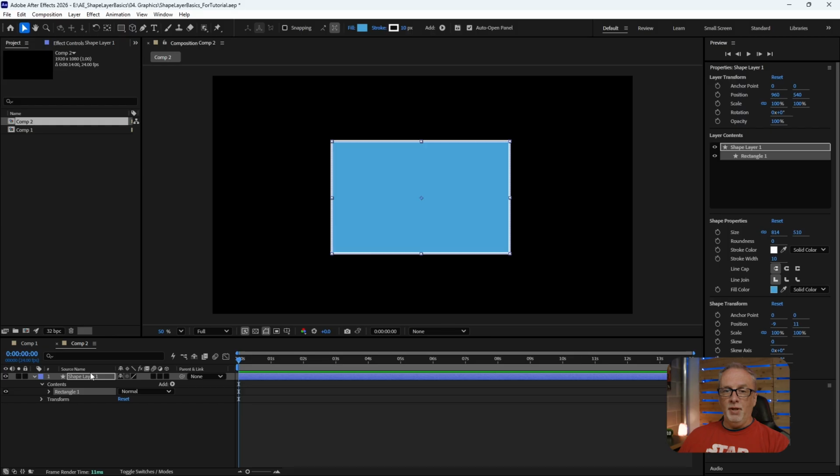So on this shape layer, we only have rectangle 1. We can open up the properties for it, click on the chevron right there, and you'll see that we have 4 categories for this shape. The first will be the path.